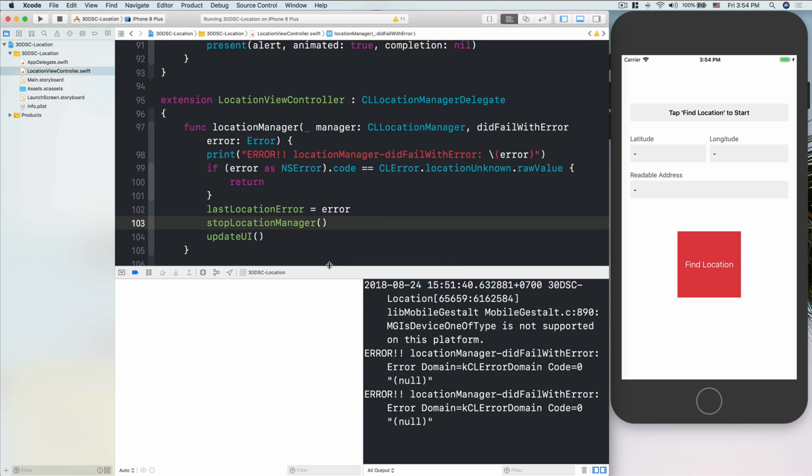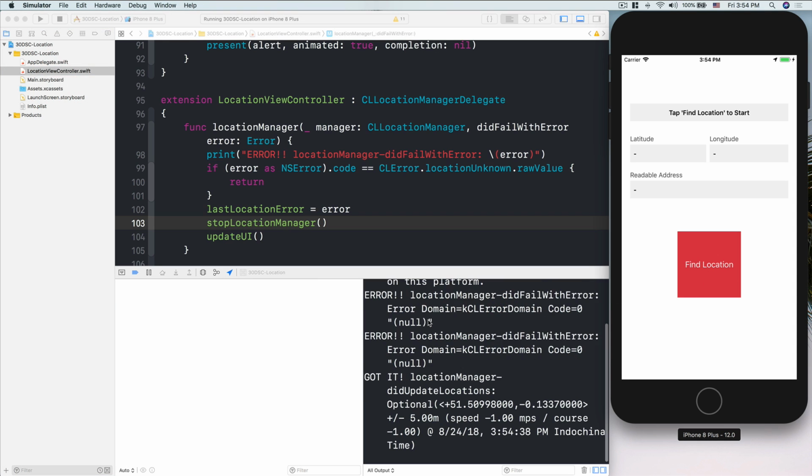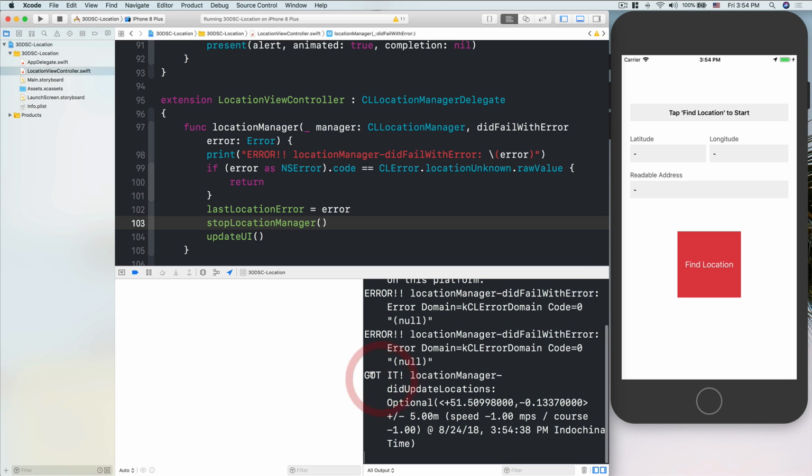So when you want to test your app on simulator especially with location stuff, there are two ways you can do that. One, you can upload a file. They are a specific kind of file for you to upload your custom location. Or number two, really simple, you click this button right here and you simulate a location, right? Let's simulate London, and then we find location, and boom, you see, got it. locationManager didUpdateLocations.